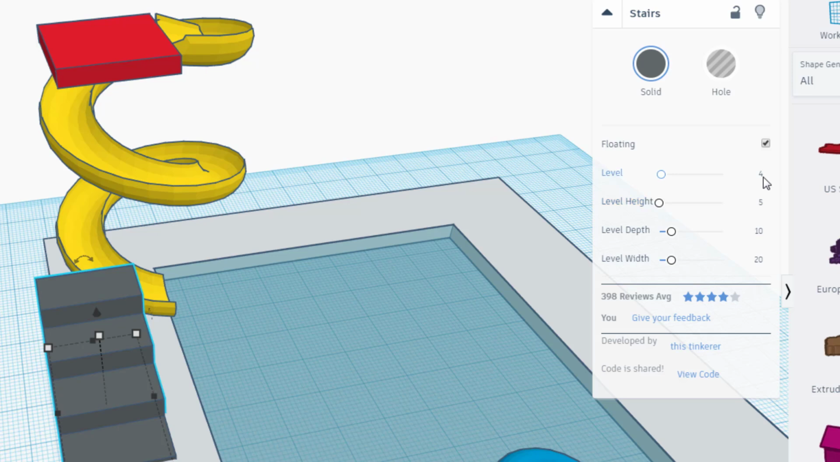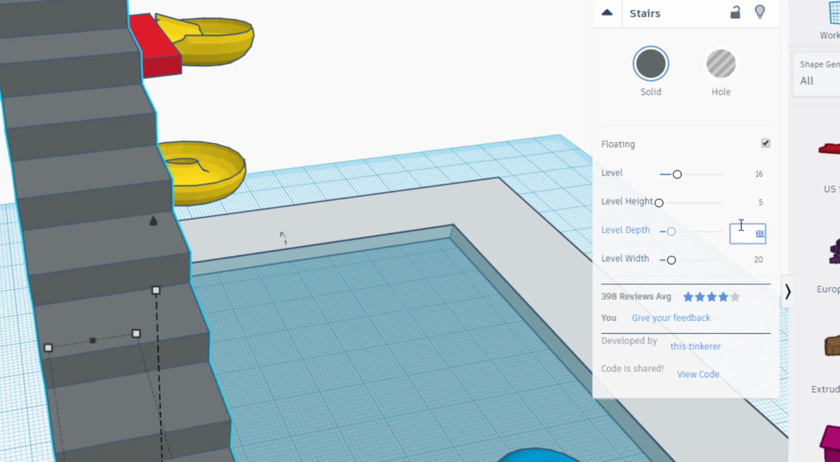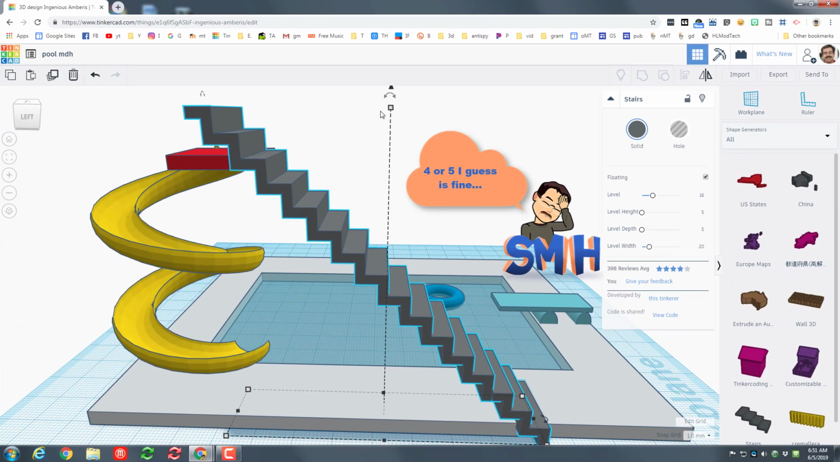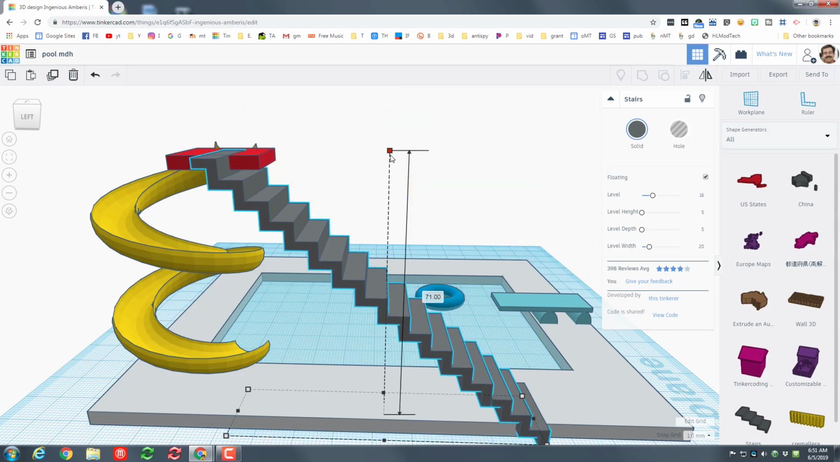We want lots of levels, so I'm going to change this to 16. And I'm going to change the depth to 4 so that they don't stretch out quite so far. You could stagger these so they wrap around. I'm going to keep the size 20. And now that I've got stairs, I can just adjust them so that they work to the spot that I was aiming for.